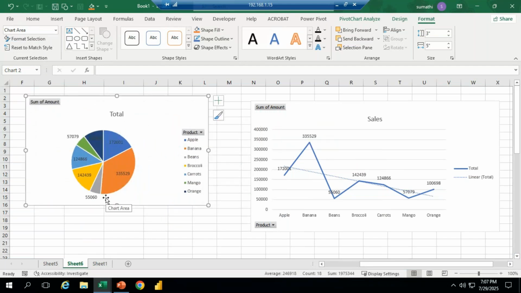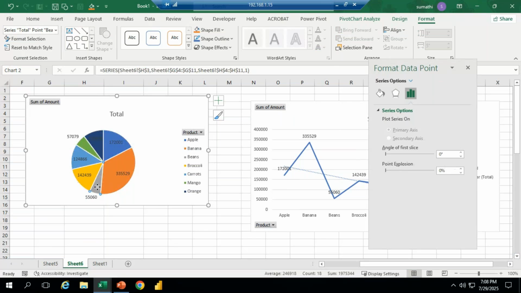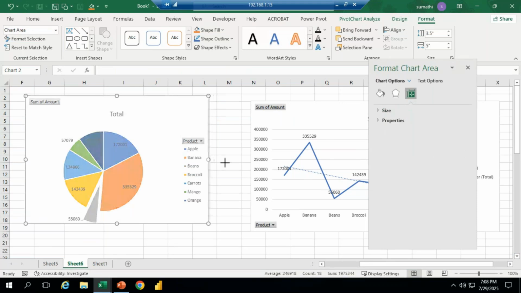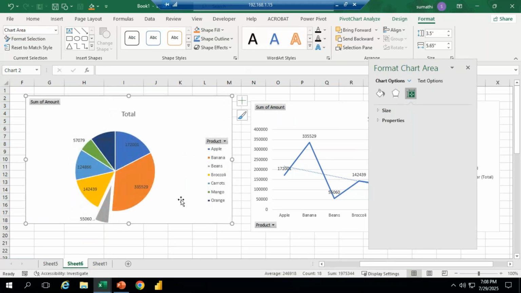In that, we got which product, beans. From beans I got less amount. That's why, if I want to remove that, double click on that particular option, we can remove it. Like this also we can remove. So from which product we got the highest value or the lowest value, we can also remove from the chart.